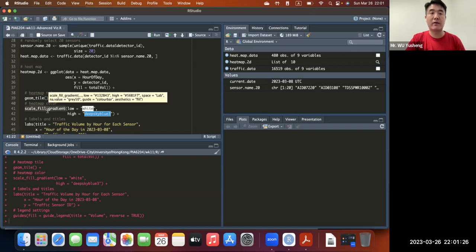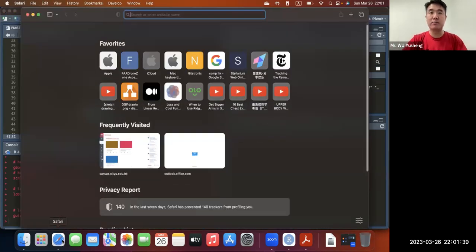so we go low value, we use the scale_fill_gradient. Low value will fill with white, and the high value will fill those total volume with deepskyblue3, right? There's some kind of a code book in R.